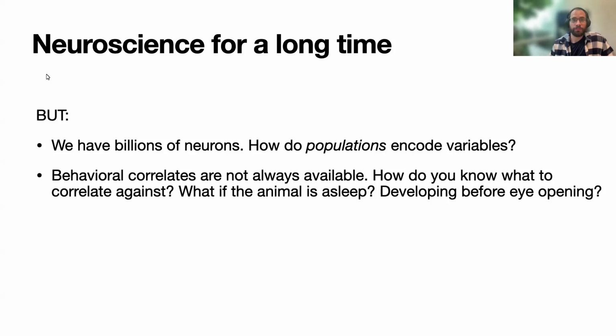Also, there are lots of experimental paradigms where behavioral correlates simply are not available. We might be interested in the activity of these circuits during sleep, right, when the animal is standing still. And maybe even more interesting, during development, before an animal has ever opened its eyes or its ears, what's going on in the brain. There are no behavioral correlates that we have access to.